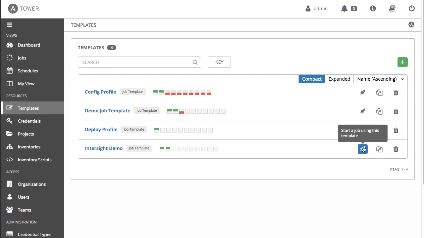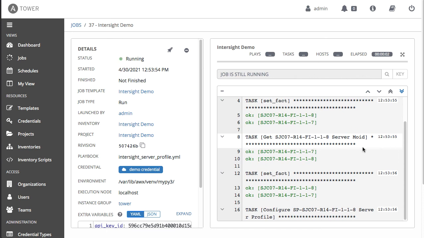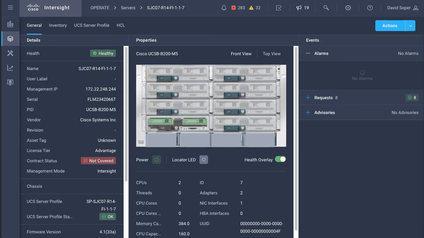So Intersight demo. Let's try this one more time, launching this. And now I'm running better. I've got the servers from my inventory. And I have gone in and configured my server profiles in Intersight. This is a successful run. And I can go do a final double check here in Intersight of one of these servers. And I see that I've got a server profile configured down here in the lower left from Ansible.